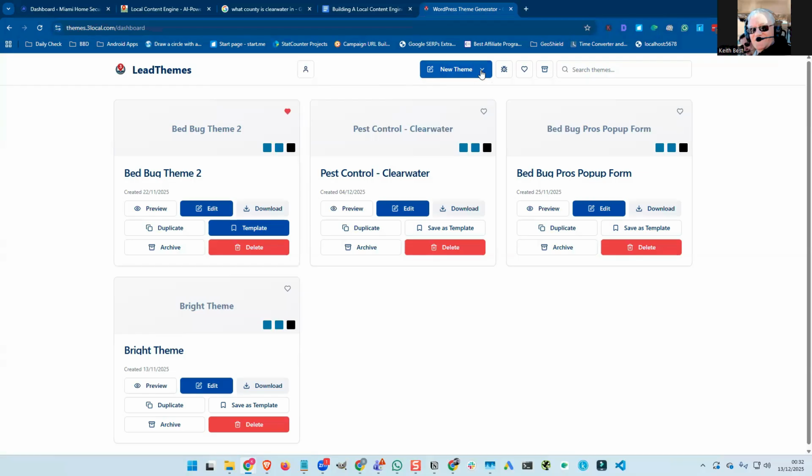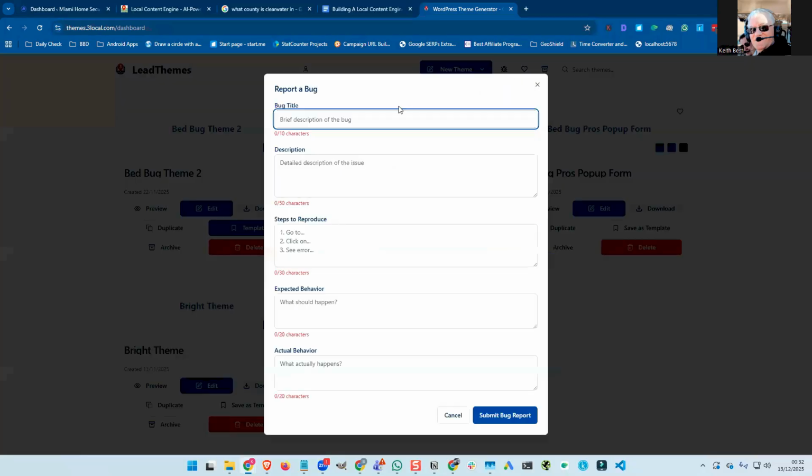Next button is new theme. So you can either build a new theme or build from a template. I'll explain them to you in a bit. If you find any bugs, then what you can do is report the bugs here. You click on that, it opens a report and you fill it in.